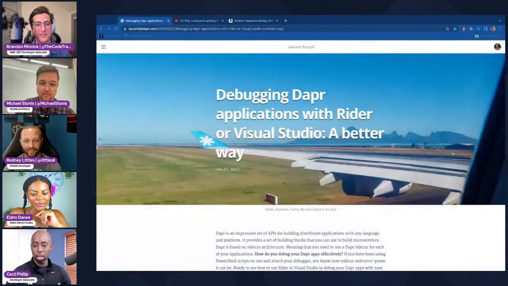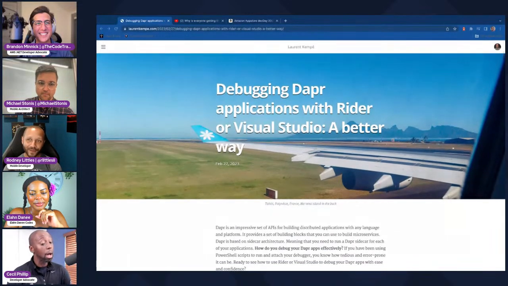Awesome. So, before we dive into that conversation, I'm going to switch over to my screen. And let's take a quick look at some of the cool things that have been happening in the community. So first one I want to highlight, Laurent, a friend of ours, he wrote this interesting blog post about debugging applications with Dapr using Rider and Visual Studio.